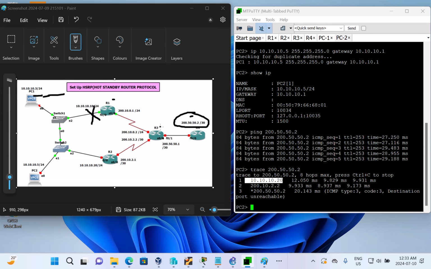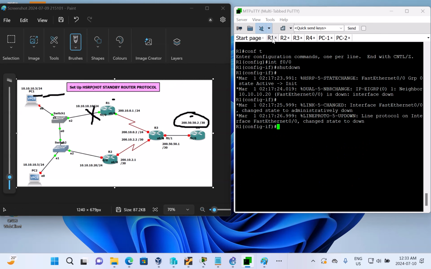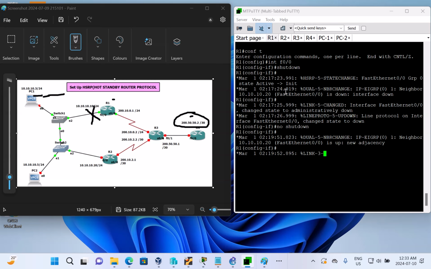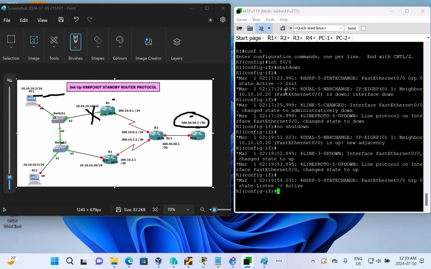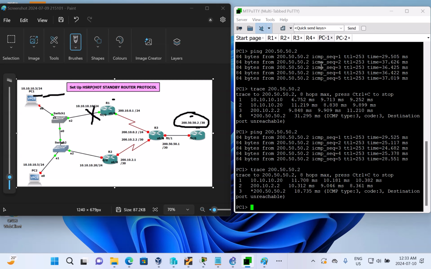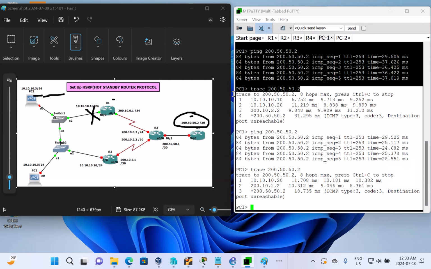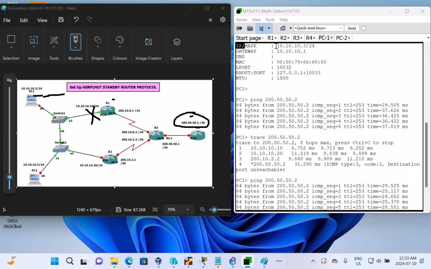Now let's try to turn on the line that was broken, route one. Let's switch it on by typing no shutdown. The state is now up. And now let's go back again on PC1. This time let's do traceroute again.